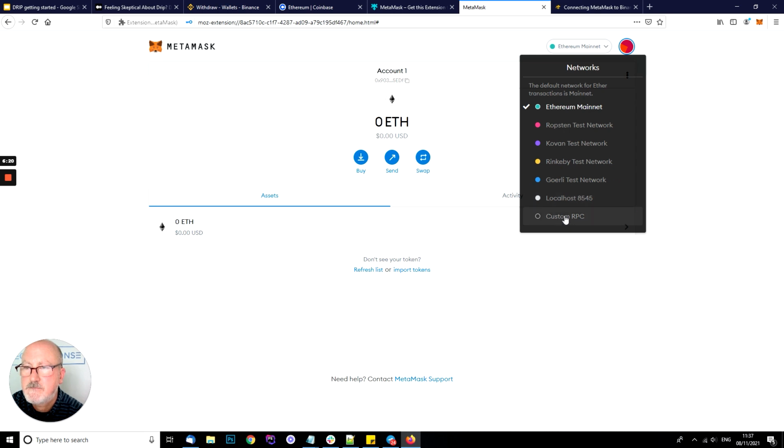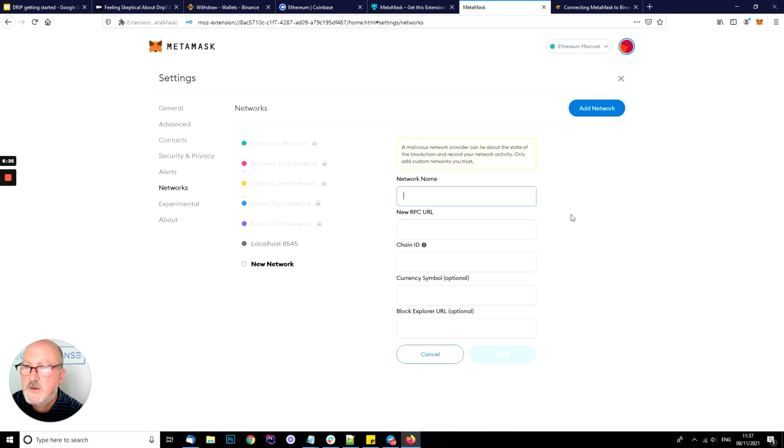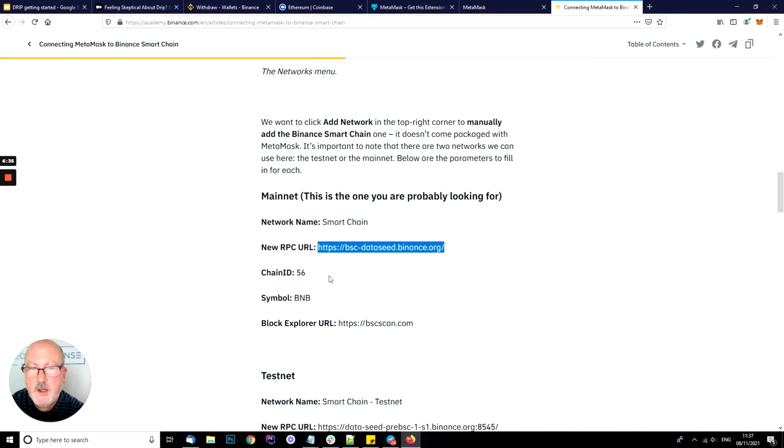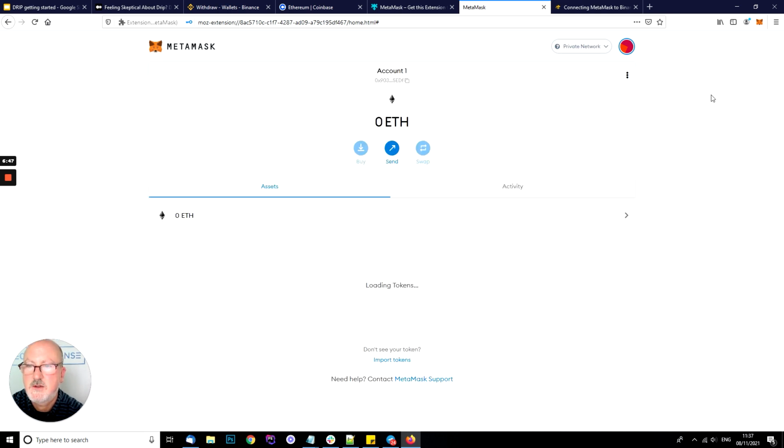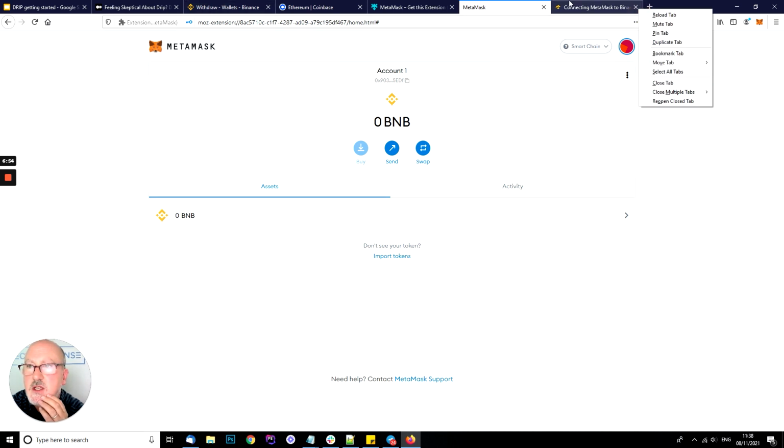I think this is how we add a new one. Yeah. So Smart Chain. 56 BNB and that Explorer URL. 56, BNB, paste that Explorer URL, save. So now we can see our BNB tokens when they arrive, which should be any minute now, depending on how busy the network is.